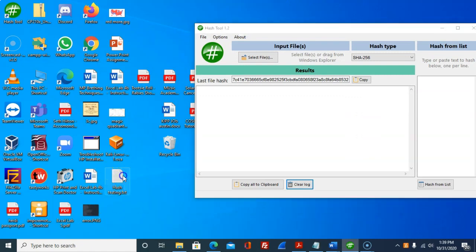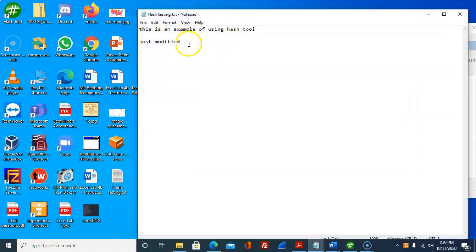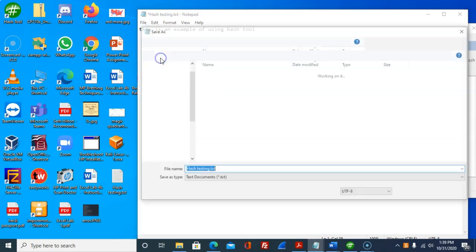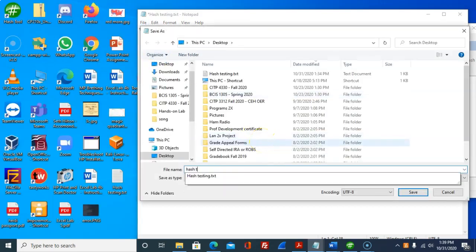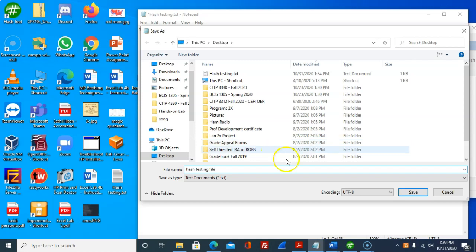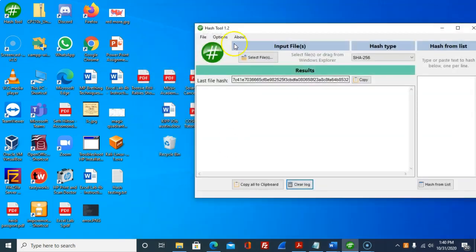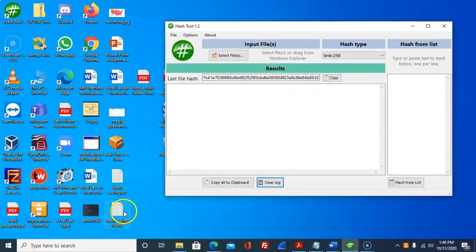I'm going to open a new notepad and create a file. This is an example of how to use a hash tool. This is the original file. I'm going to File, Save As, and name this hash testing file. I'm going to save this on the desktop, and then upload it to find the hash value of that.